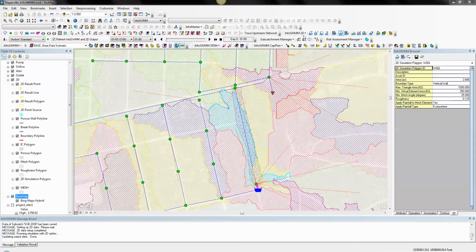InfoSWM2D is another add-on to InfoSWM that allows you to create 2D simulation polygons, meshes, so that when your nodes or inlets flood, it goes out onto the mesh and then later can travel across the mesh to another system downstream. Like all of InfoSWM, it comes in as an extension to ArcMap, and it has a variety of layers.